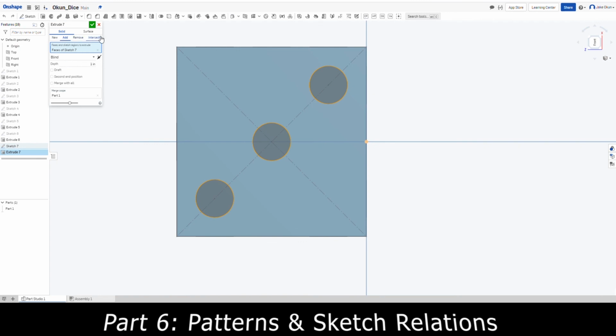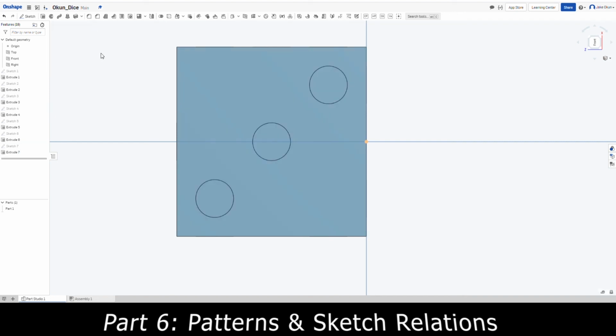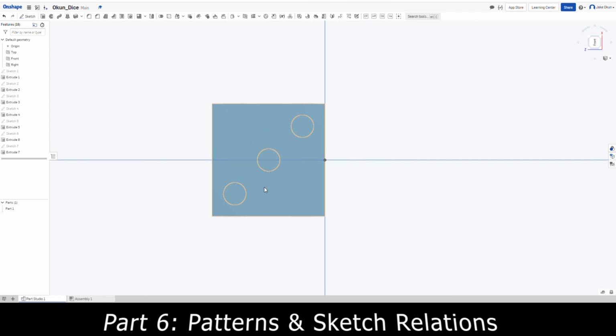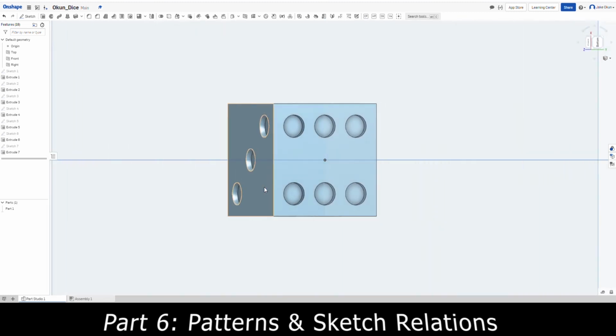And then do we remember which one to go to? We're going to go to remove. Now we go to depth, we're going to change it to 0.025 just as we always have. Press enter and then we're going to select the check mark. Awesome. Now as you see, our dice is pretty much done.